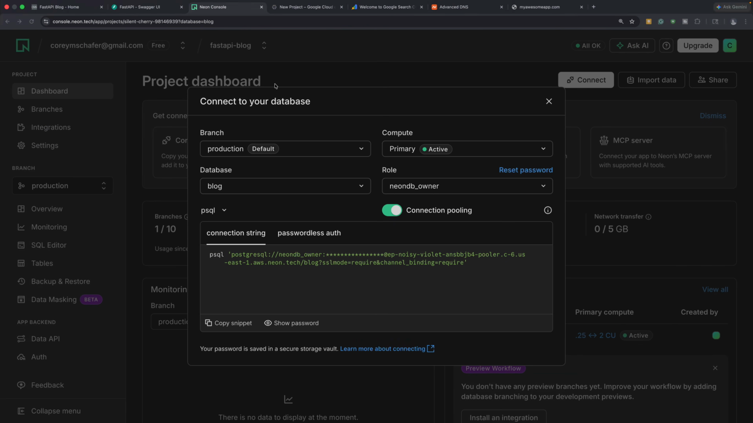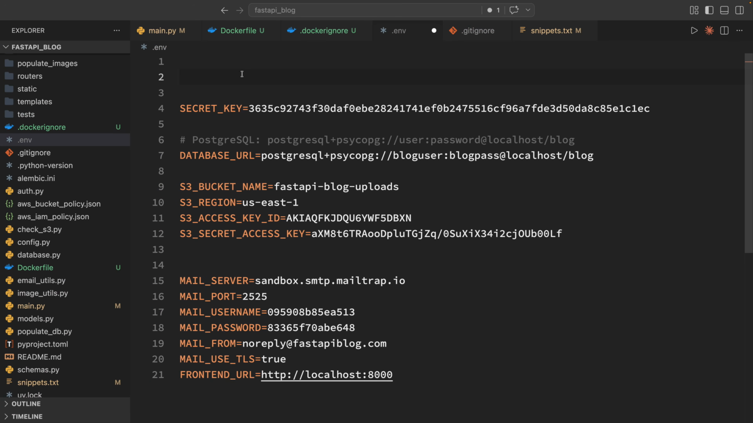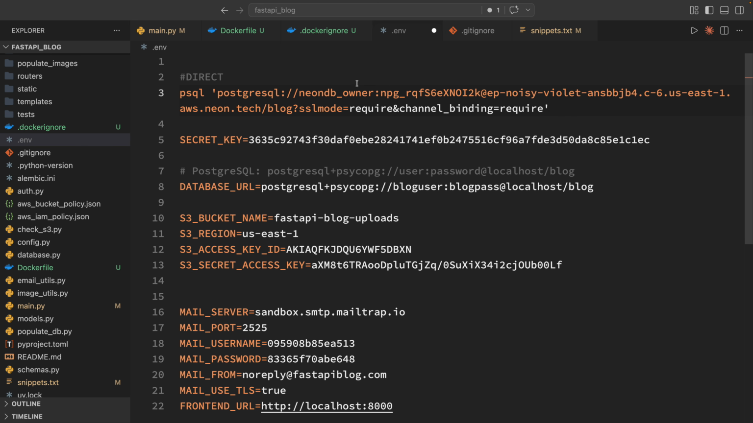Now let's go back to Neon. First I'm going to get the direct connection string, and this is going to be for migrations. I'm going to click on Show Password down here so that I can see the full string. Then I'll make sure that connection pooling is disabled. It looks like it hid our password again, so let me show that again. Okay, connection pooling is off and we are showing our password. Now let me copy that snippet and paste it in here. I'll say that this is the direct one, and I'll turn on word wrapping here.